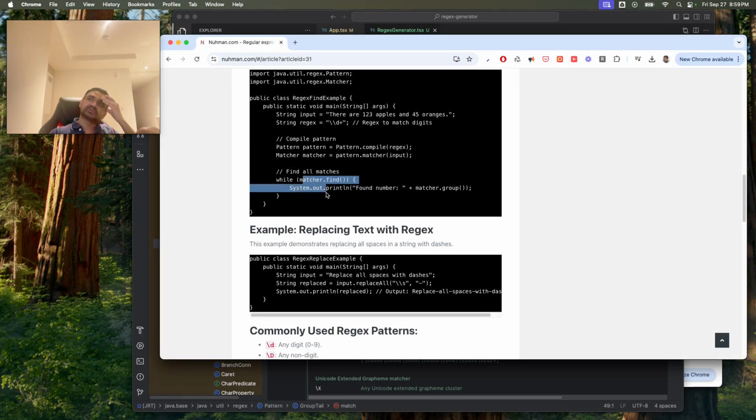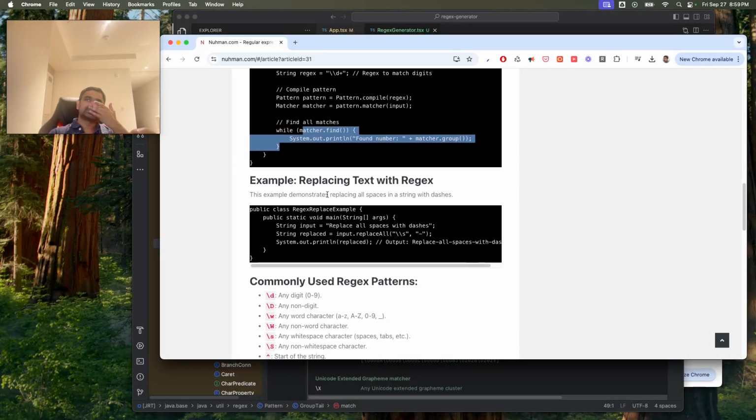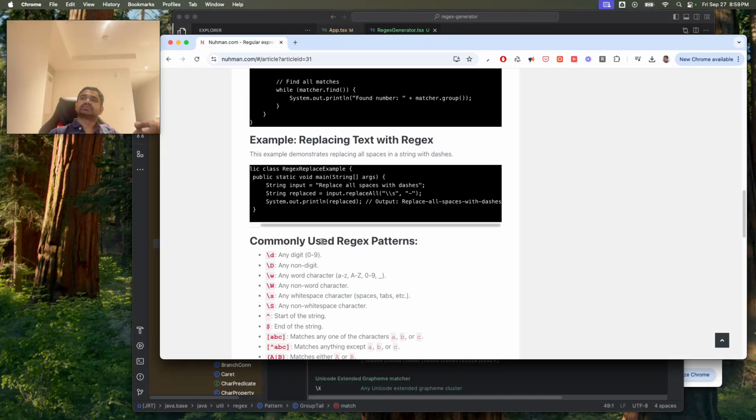So these things also you need to remember. Other than that, replacing text with registers. This is an example demonstrating replacing all spaces. Backslash s denotes the pattern that we are using for regex for spaces, and we can see all of these commonly used regex patterns.